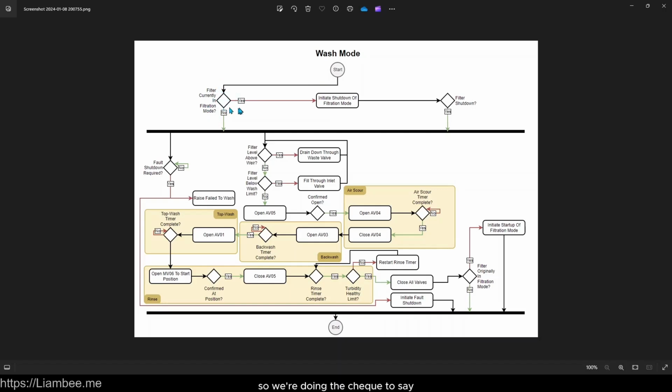So we're doing the check to say, are we currently in filtration mode? If we are, then we need to initiate a shutdown of filtration mode. That's usually handled by the filtration sequence itself, because we wouldn't be calling wash mode if we didn't already know that we needed to shut down. So that's handled outside of the sequence. All that we're doing is checking: is the filter shut down?